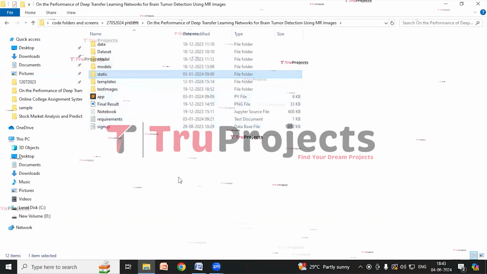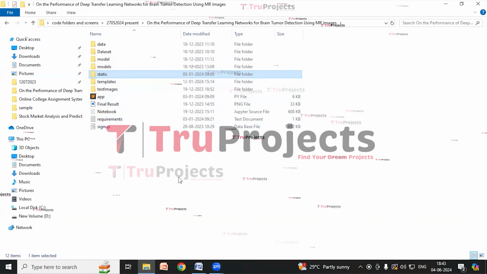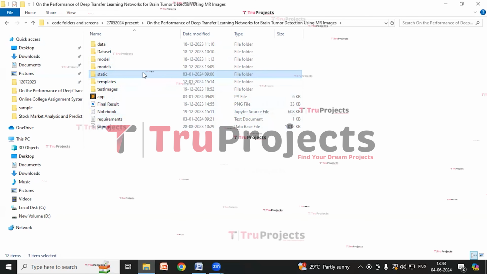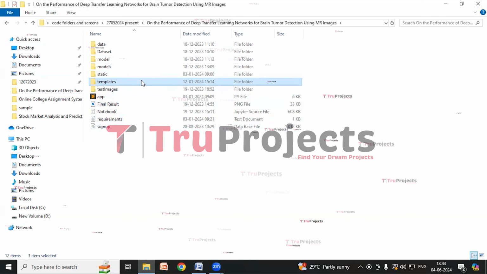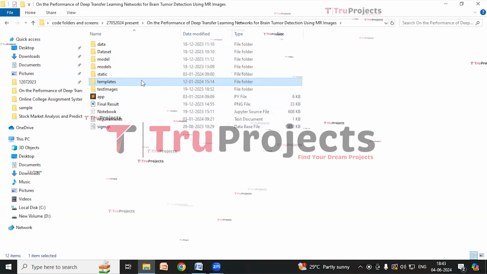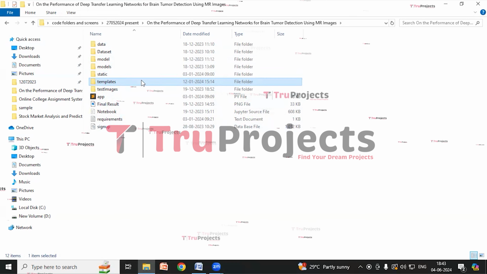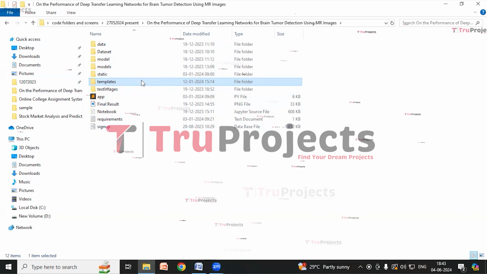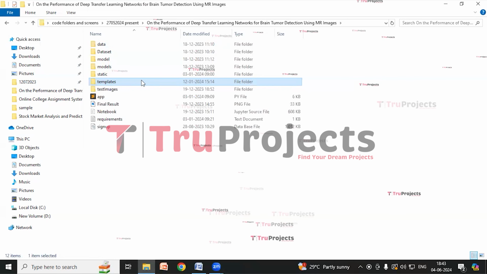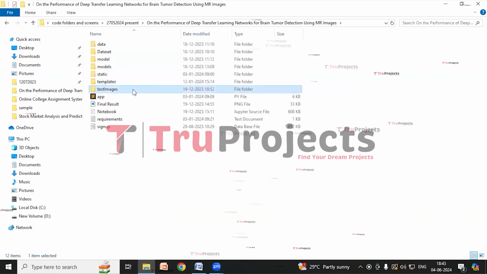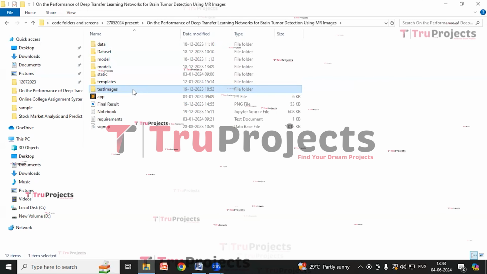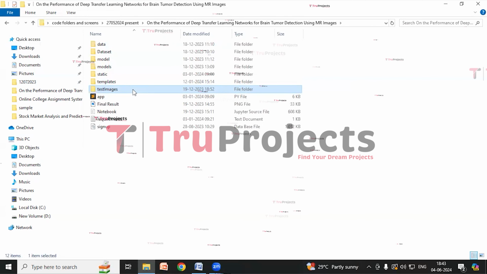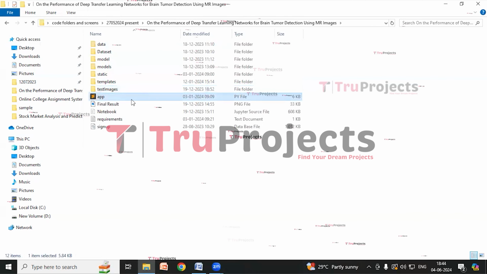This is the static folder, which consists of files related to CSS, JavaScript and Bootstrap. This is the templates folder. This folder contains all the HTML pages used in the project. It typically includes files like index.html, about.html, etc., which represent different pages of the website. This is the test images folder, in which I have test cases which will be used during the execution of the project. This is the app.py file.